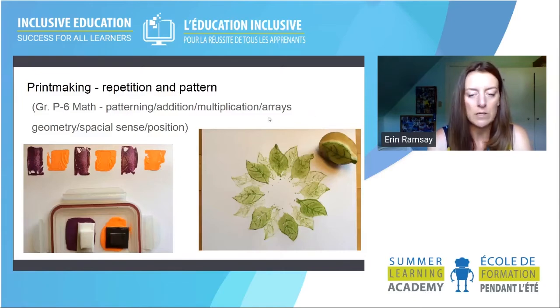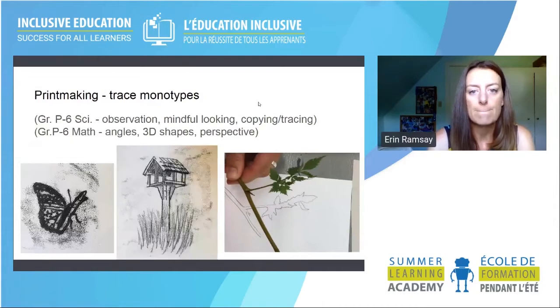Maybe you have some sponge. But the styrofoam trays is what I really recommend. It works great. Another type of printmaking is called trace monotype. And a lot of kids really like this.